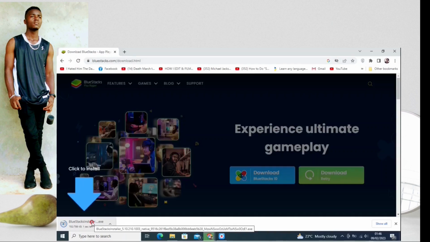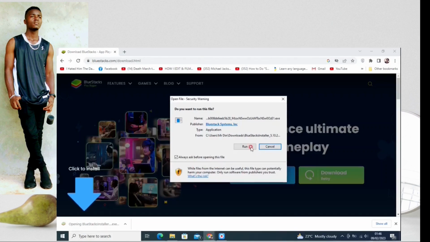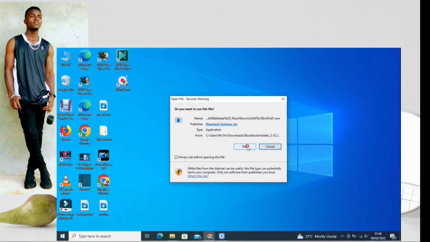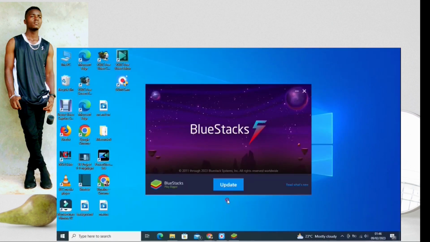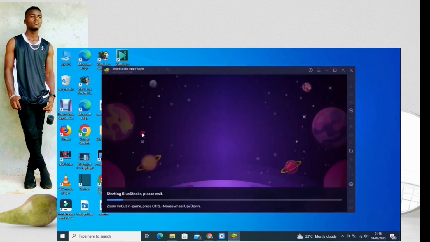When it's finished downloading, double-click on it to start the installation process. Once the installation process is finished, open BlueStacks.